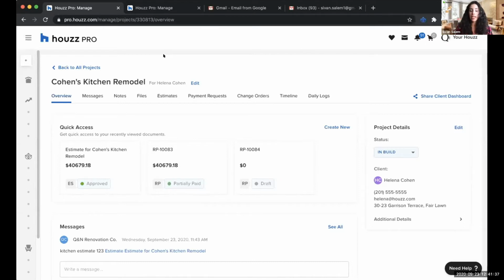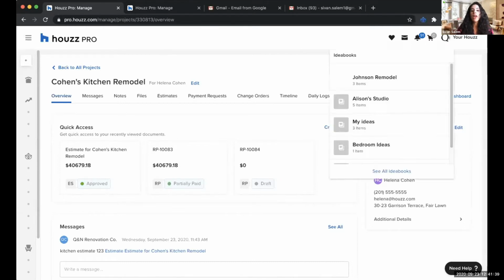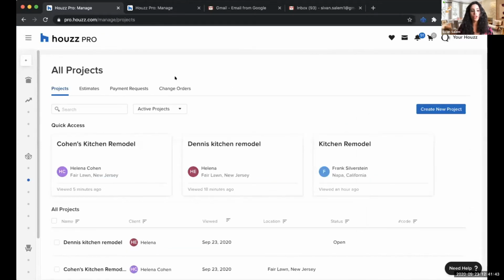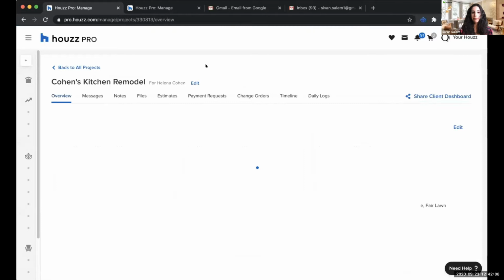As I'm in the project that Helena was just now working on, in any of our projects that you see, you're going to have access to share a client dashboard with your client. And I want to walk you through that experience. I want to show you what they see. And I also want to show you how you can specify more detailed on the document level, which documents they have access to and which they do not, which you want to hide from the dashboard and which you want to show. So what I'm going to do is I'm going to go into my kitchen's remodel right now.